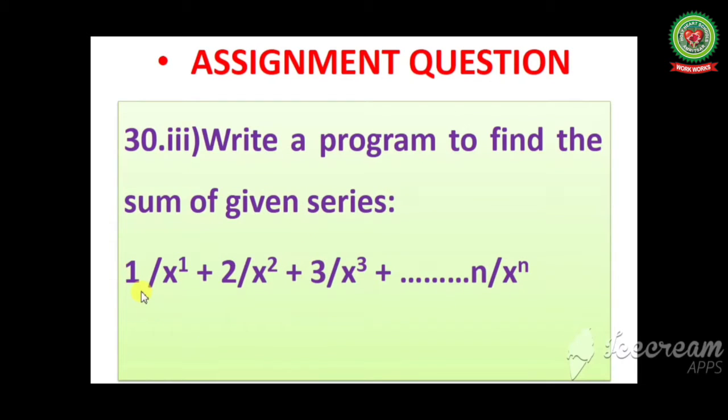And the series is 1 upon x raised to power 1 plus 2 upon x raised to power 2 plus 3 upon x raised to power 3 and so on till n upon x raised to power n. Here n means the number of times we want to execute this loop and the number of items we want the sum of given series. Now we will understand this program with the help of the BlueJ window.